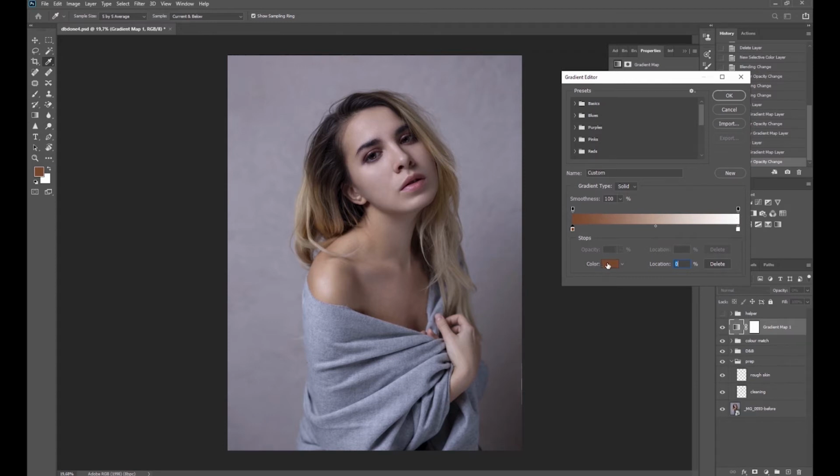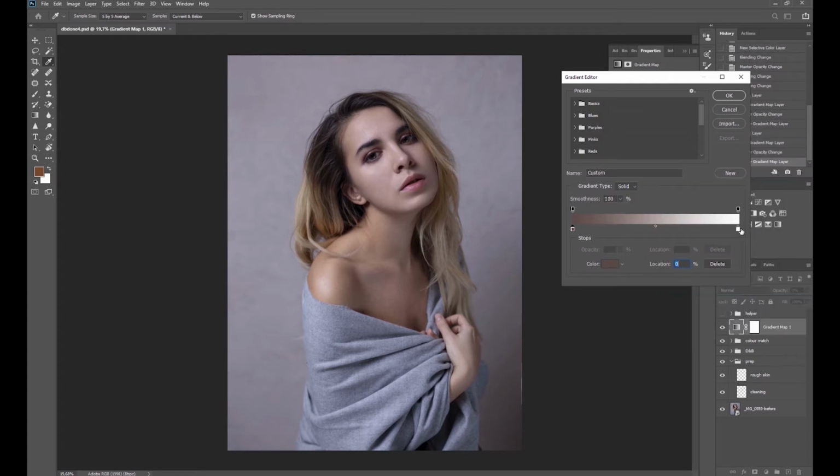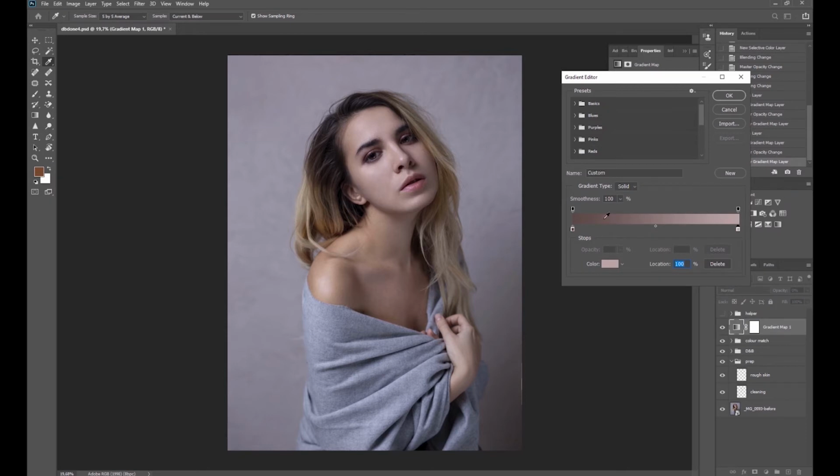Now I'm going to click on the darker color and pick one of the darkest areas on the face. And I will choose one right here and then press OK. Now I will pick the highlights area and click on color. And here we will do the same as earlier, but this time we will pick the light area of the face and press OK. And as you can see now, our gradient starts from the darkest tone of the face and ends at the brightest tone.